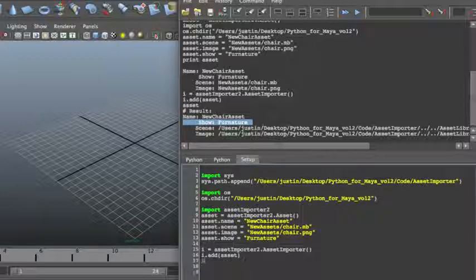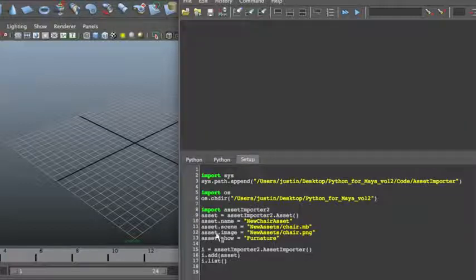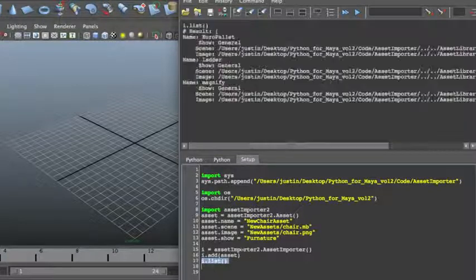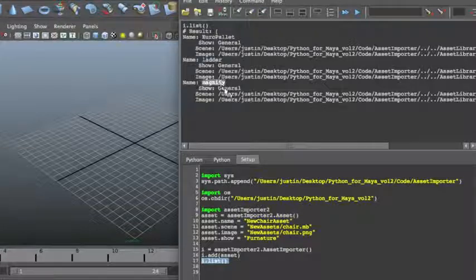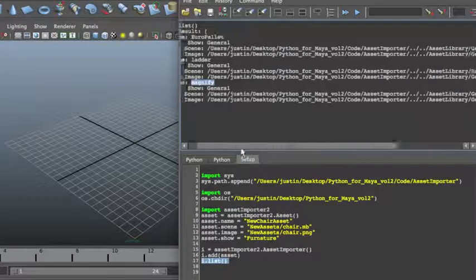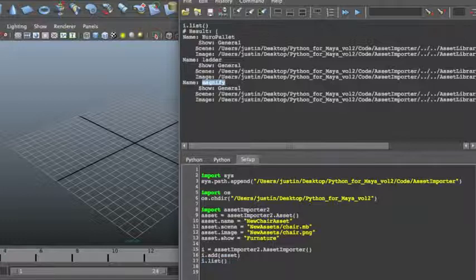If I say i.list, and I'm not going to give it anything. Let's clear this up. I'm not going to give it any arguments. It's printing everything in the general show. We have 3 items in our general show. We got the palette, the ladder, the magnifying glass, and where they lead to. Now, that's because our current show is set to general. What if I say all shows?